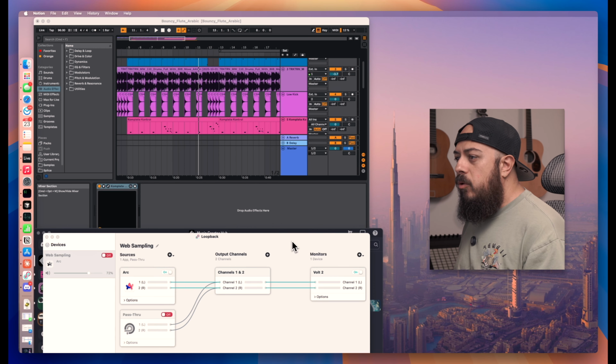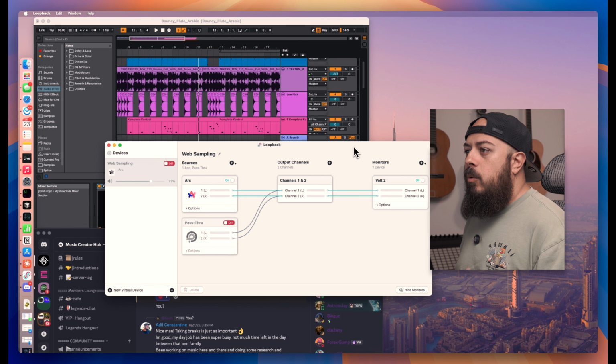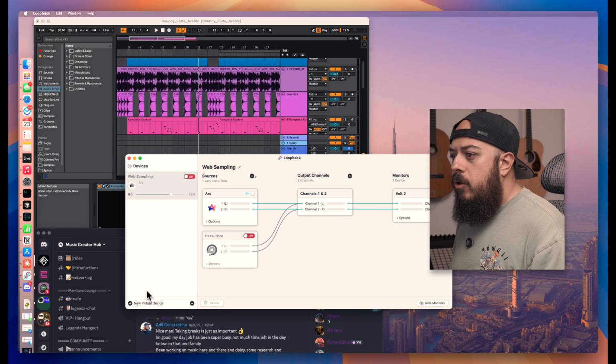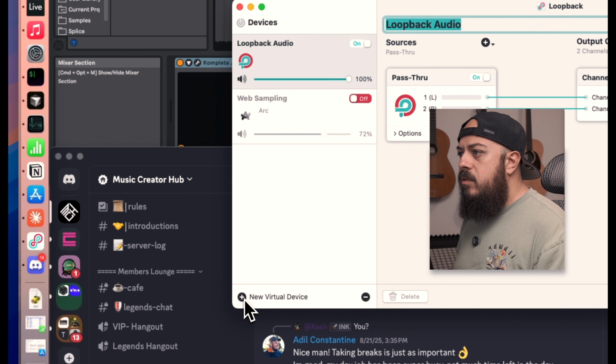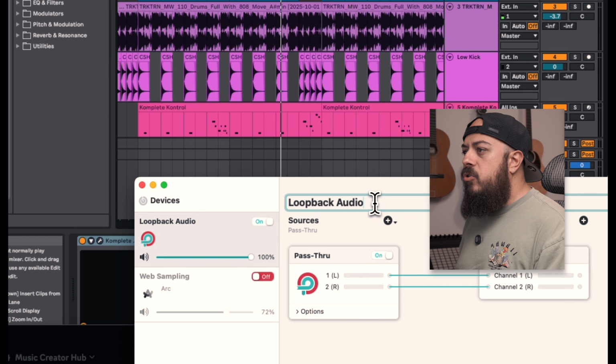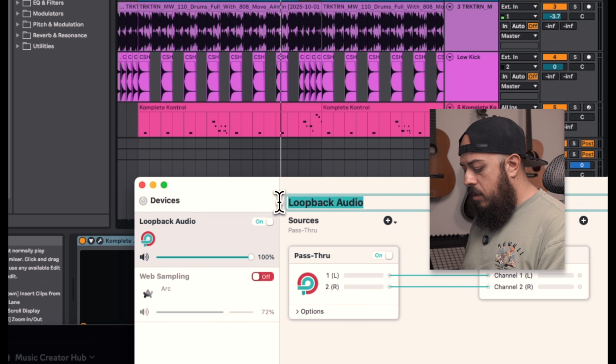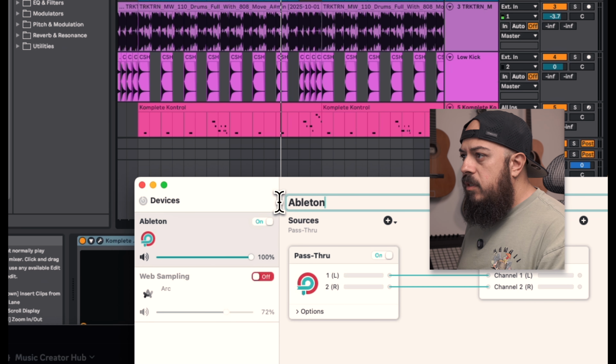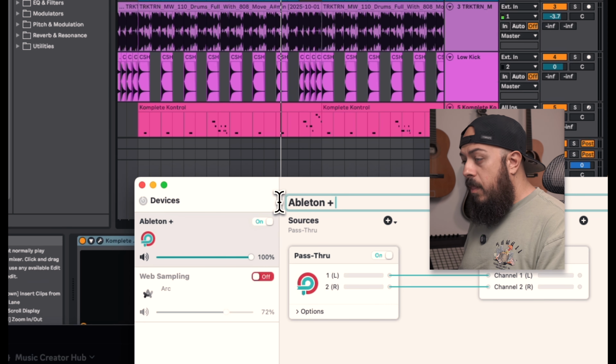So now when you open Loopback, this is basically what it looks like. What you can do is you can create devices. With devices, it's basically an audio instance. Let me show you what I'm talking about. You're gonna go to a new virtual device. I am going to call this Ableton because that's what I use. That's my DAW, Ableton and mic.